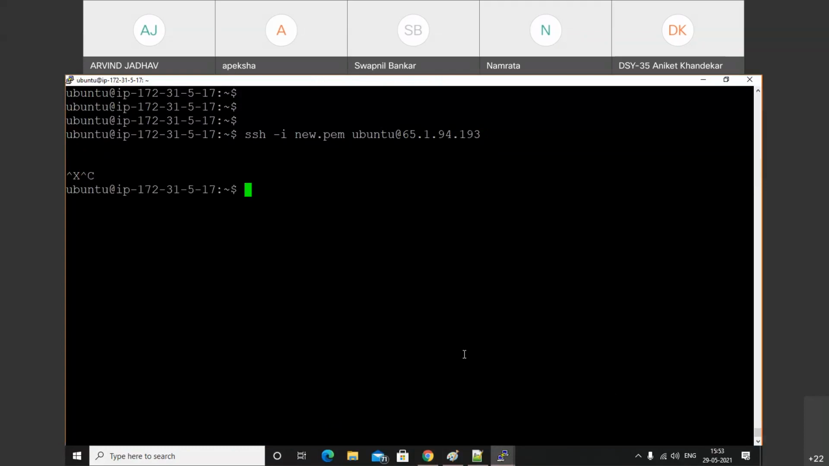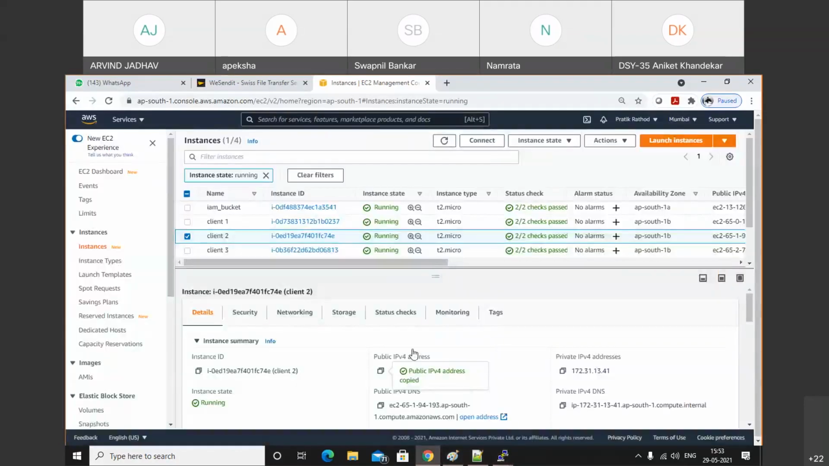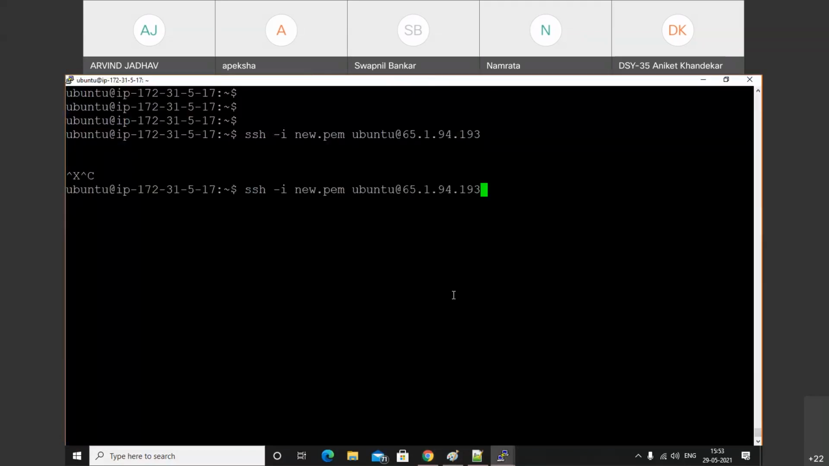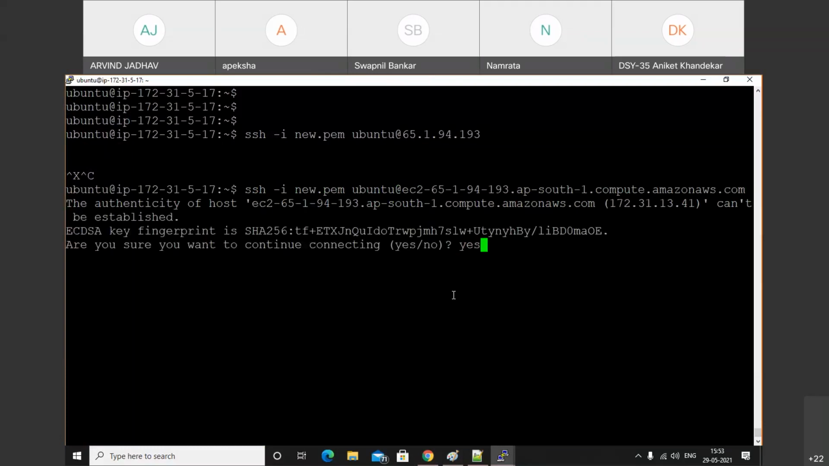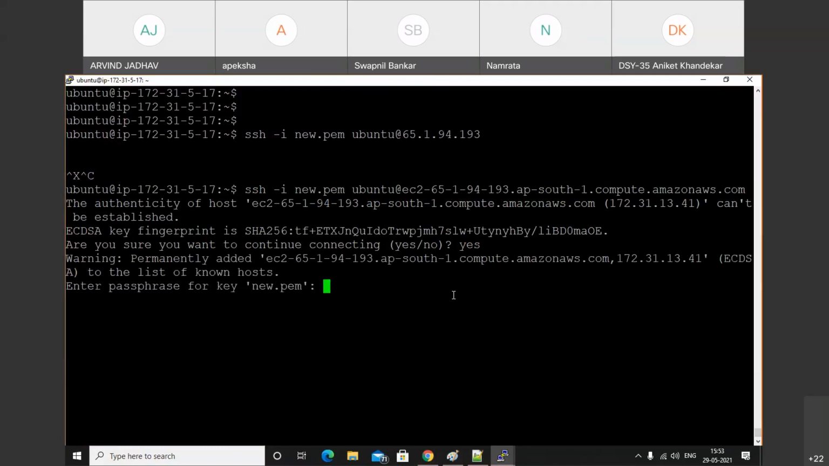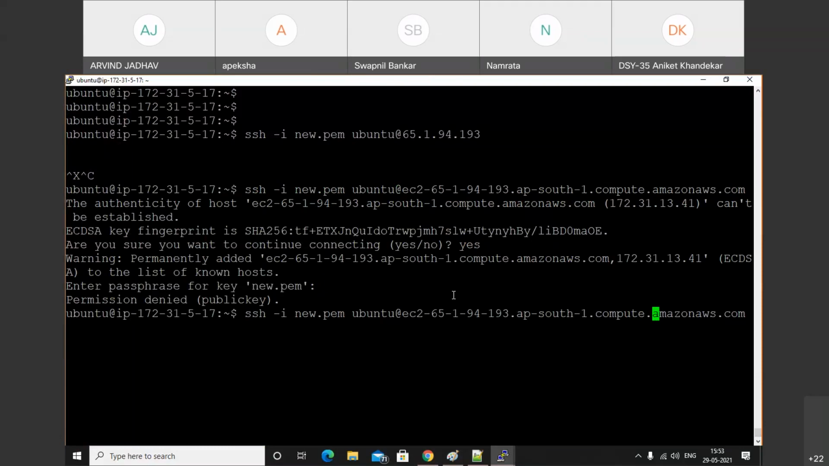The IP is the same, it's not that the IP is different. Just 1 minute, this is how access works. So here we'll copy the public DNS. ssh -i identify new.pem ubuntu@ the DNS. Yes. Permission denied.